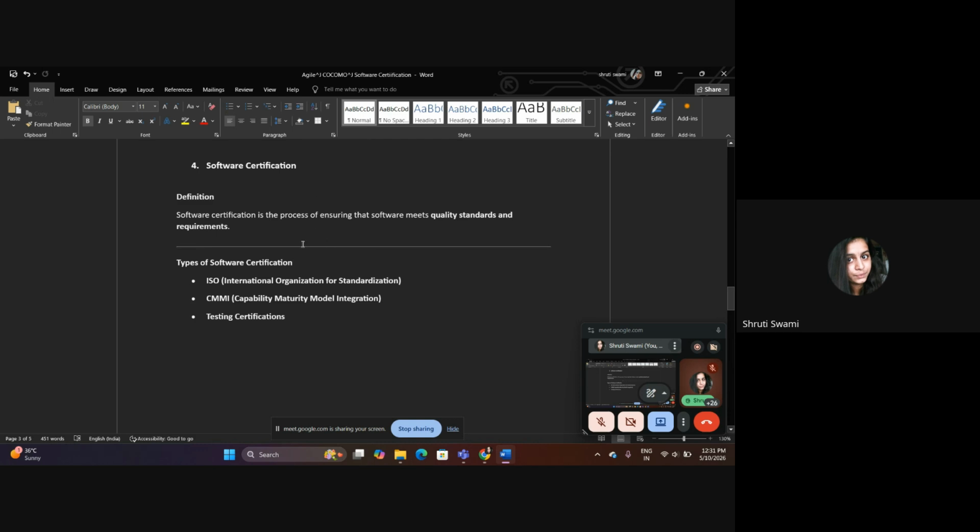Also, the disadvantage of software certification is that it is very time consuming. It takes a lot of time, and it increases cost. It is also very costly, it requires proper documentation, and the process can be complex. So certification is important, but can take time and effort. So that's it from my end.